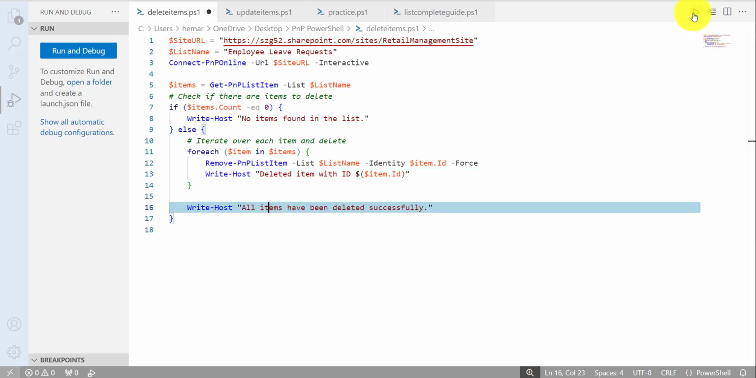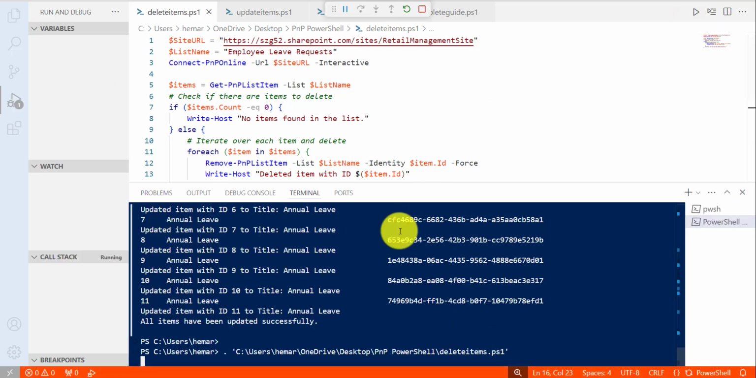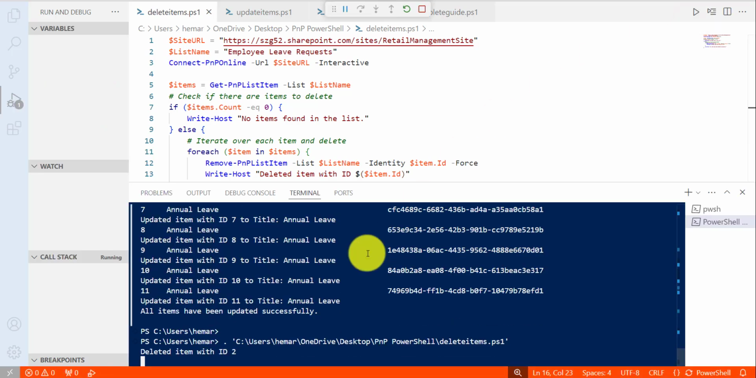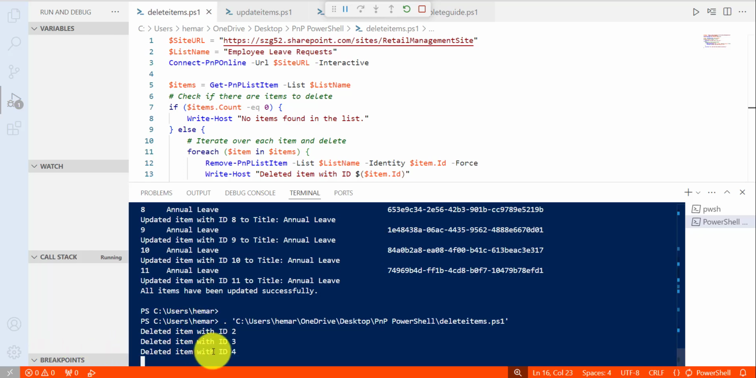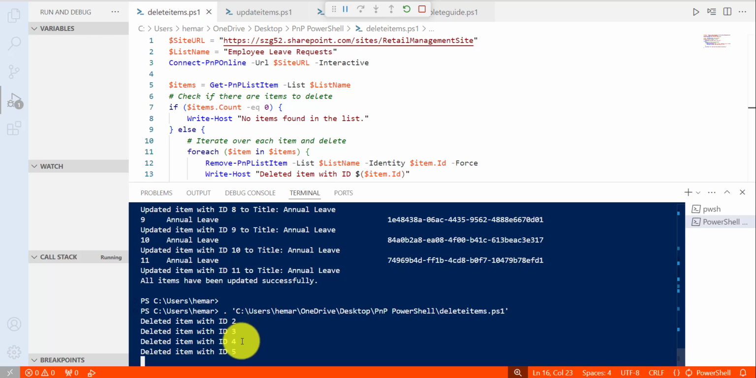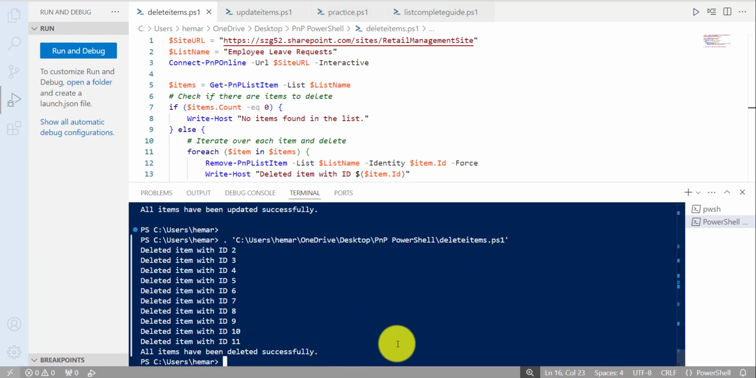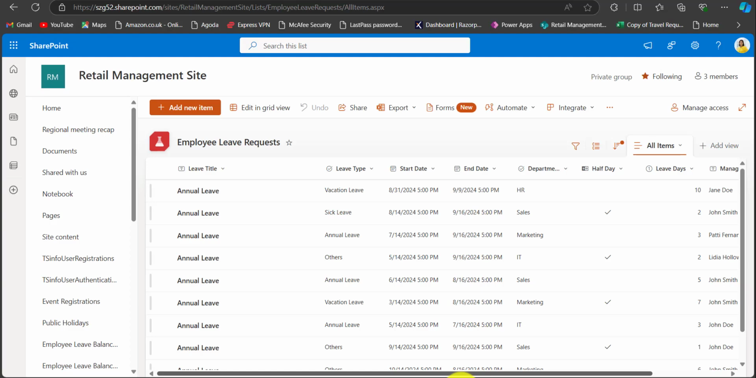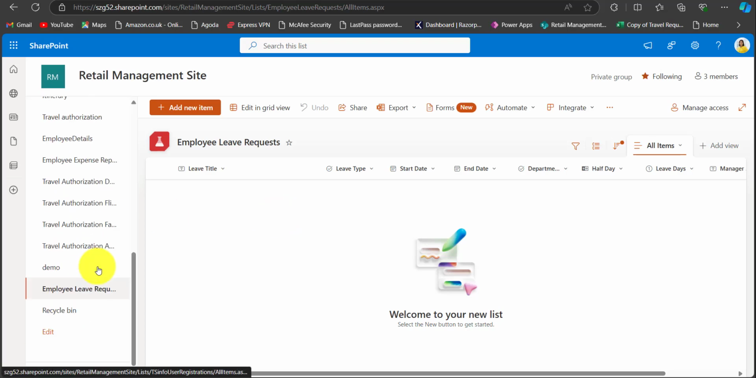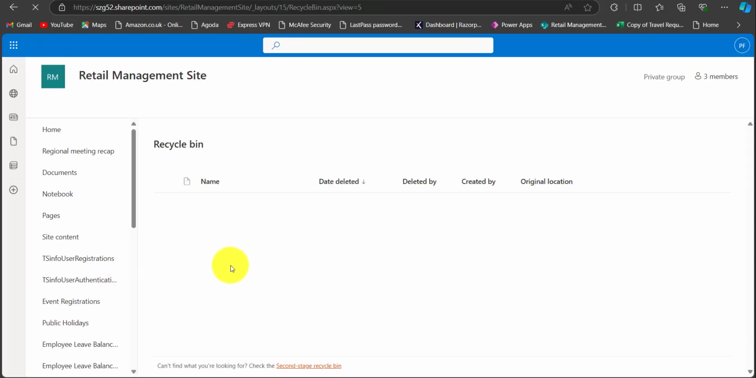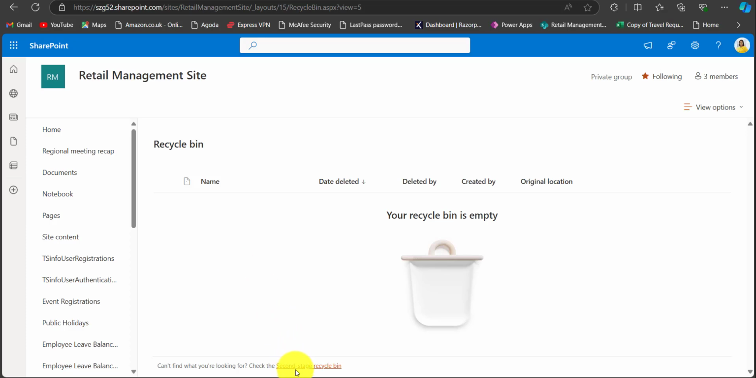Now let's run the code, and in the terminal pane you can see the messages after deleting everything. So you can see it is deleting and displaying the message deleted item with ID 2, 3, 4, 5. It deleted all the items. Now let's check the SharePoint list once. I'm refreshing the list. And here you can see it deleted all the items. In the recycle bin also you can see no item is present. We will also check in the second stage recycle bin. Here also no items are present.